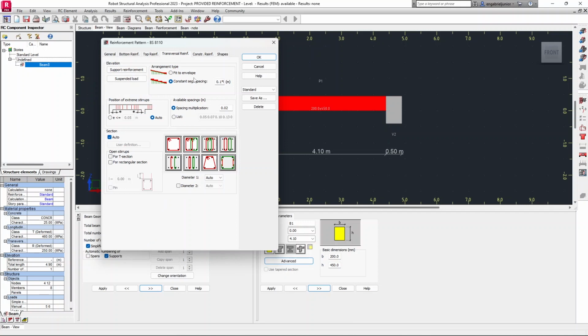Then for transversal reinforcement, you can decide for the arrangement type to fit it to the envelope of the shear force along the beam, so that it will provide spacings according to the variation of the shear force within the beam. Or I can pick a constant segment spacing. In this case, I want to fit it to the envelope. Then I can pick a spacing multiplication.